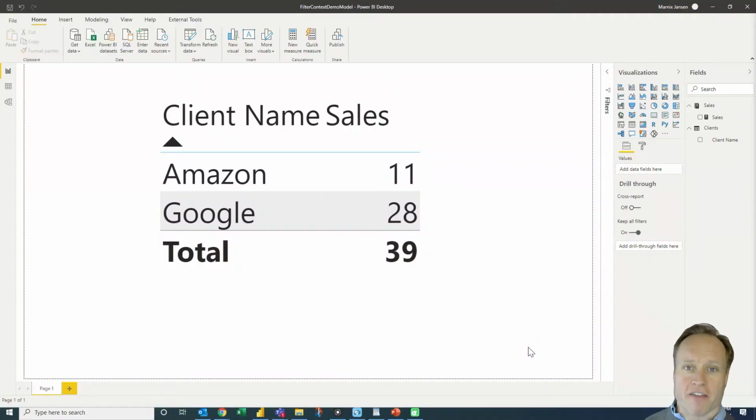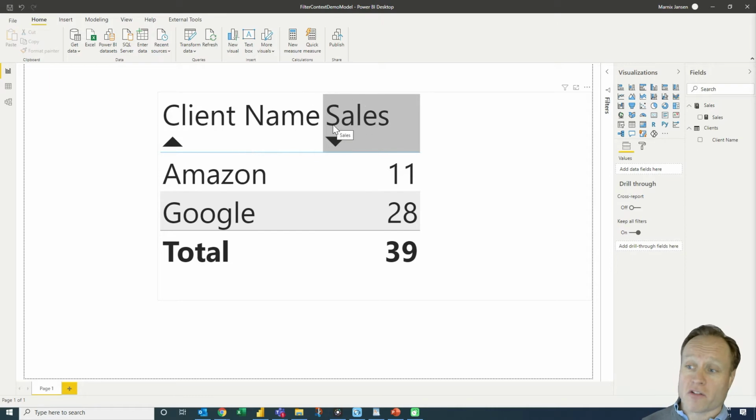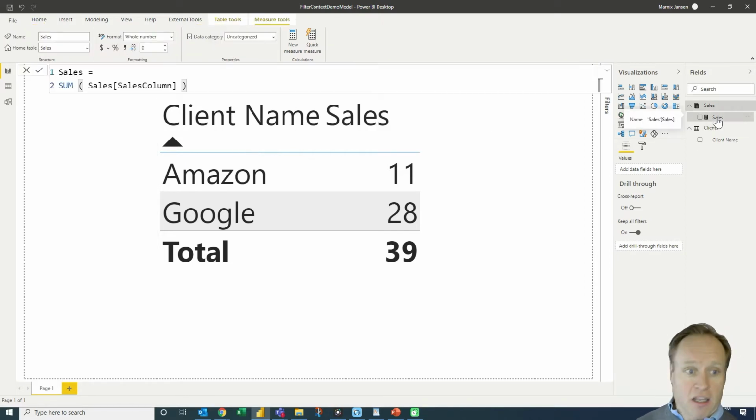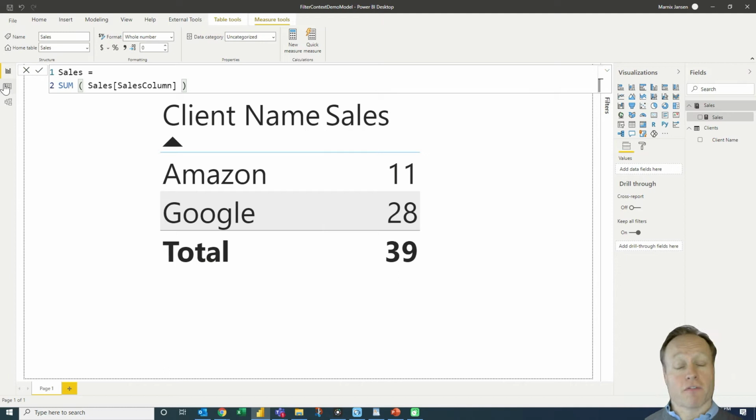So here we are in Power BI. I have a really simple visual and I slice by client name and I calculate their sales, which is a measure saying give me the sum of the sales table and then the sales column. That measure is evaluated within filter context. So first the filter context gets filled. In here for the calculation of this 11, first Amazon is entered into that filter context. Okay. Second, the filter is going to get applied on Amazon. So Amazon is taken out of the clients table.